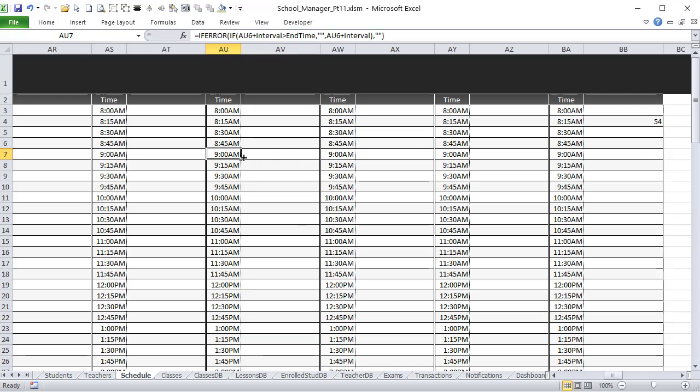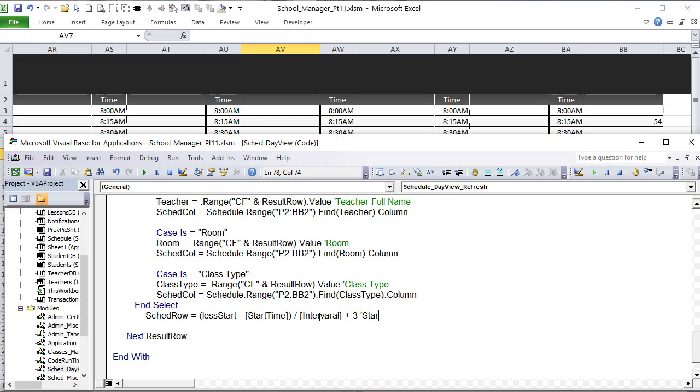So if it's scheduled for 9 o'clock and I want to know what row, we subtract the start time, which gives us 1 hour. With an interval of 15 minutes, that's 4 rows. So if we add 3, it's going to know where to start. I'm going to say that again because it's confusing. If our lesson time is 9 and our start time for the schedule is 8, subtracting gives us 1 hour. If I divide that 1 hour by the interval, which is 15 minutes, that gets us 4. Then 3 plus 4 gets us 7. That's how we get row 7. So that's relatively simple, and that gets us the schedule row.